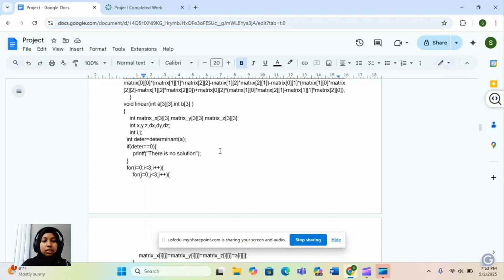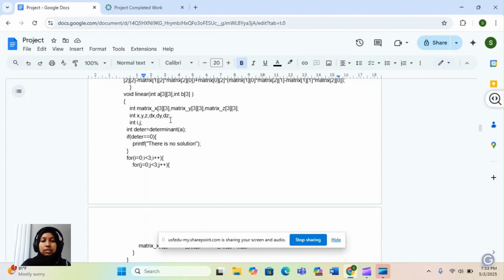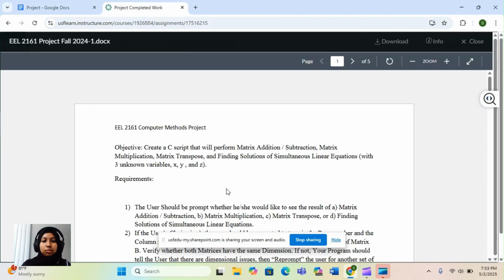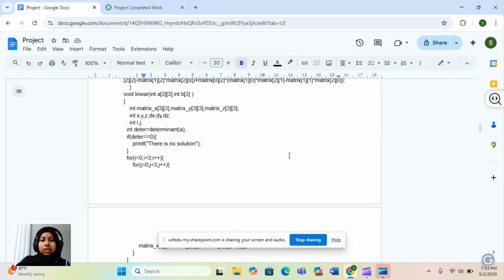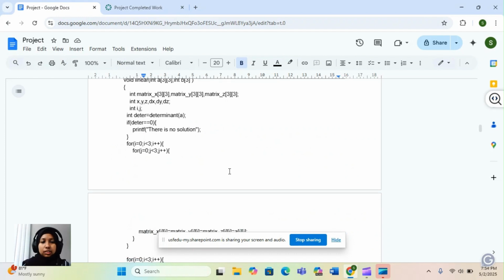And then for the linear equation, I defined matrix A as 3 by 3, because in the question in our project it said we have to work with three unknown variables. So I defined that as a 3 by 3, and then we know that for the determinant and for finding the linear equation, we have to have three columns and one row for that to interchange. So that's what I did in this part.